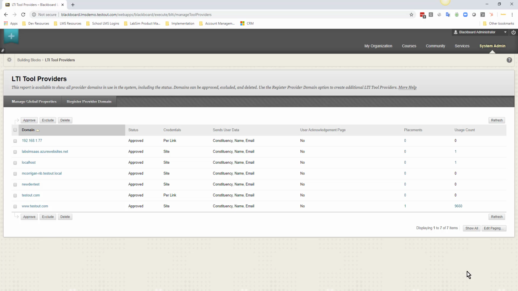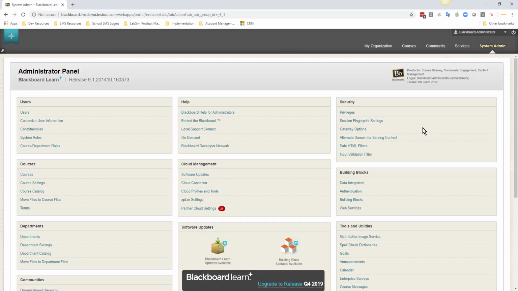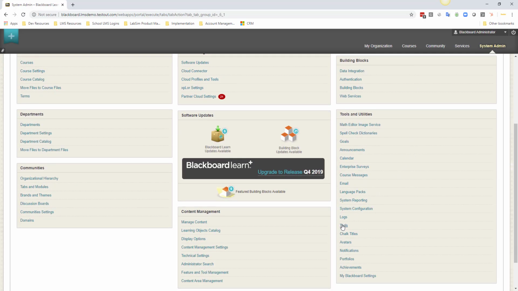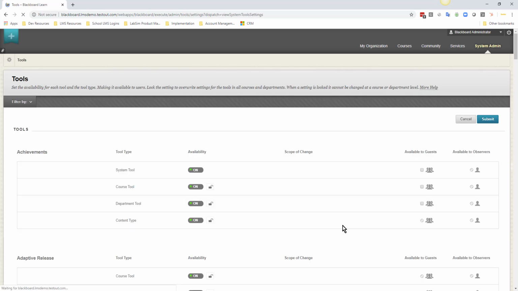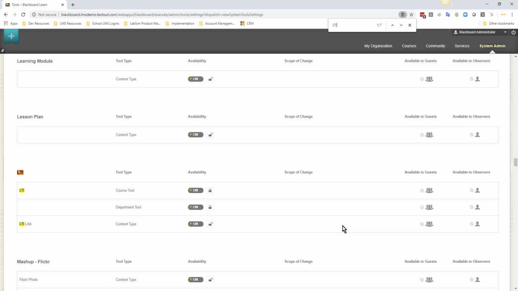There are two other things that you're going to want to check within Blackboard just to make sure LTI tool availability is turned on and otherwise available. Again, under System Admin, you're going to navigate into Tools. And from within Tools, you're going to want to do a Control F and simply search for LTI. You can see LTI is here. You have Course Tool, Department Tool, and Content Type. You simply want to make sure that each one of these is turned on.